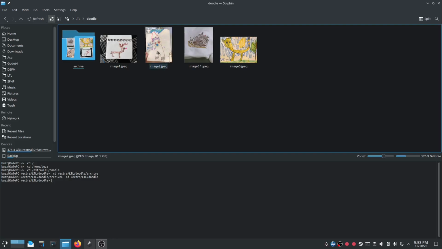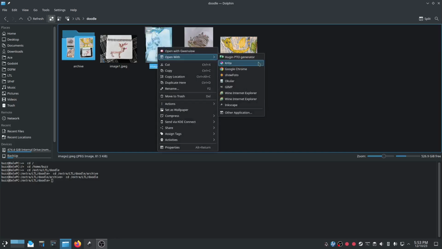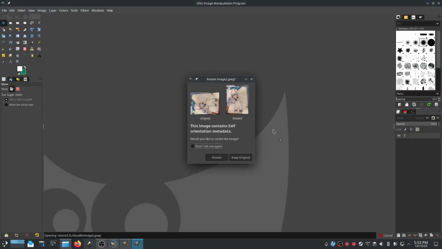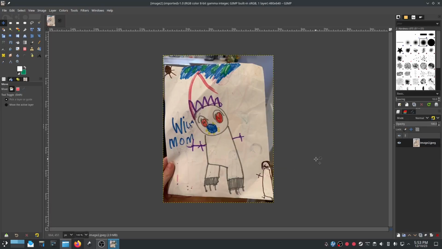I'm going to work primarily on this one and this one. Let me get my pointer notifier running. There we go. I'm mostly going to work on this one and this one. We'll start with this one. I'm going to right click, open with GIMP, and your operating system may work a little different. Original is sideways rotated. I want to rotate. And there we have it.